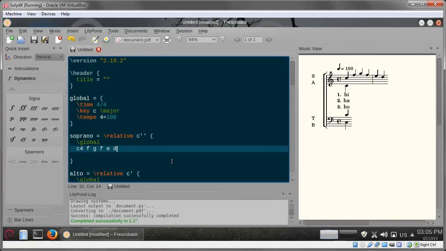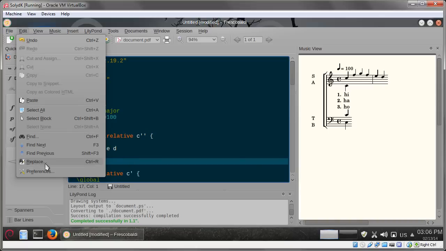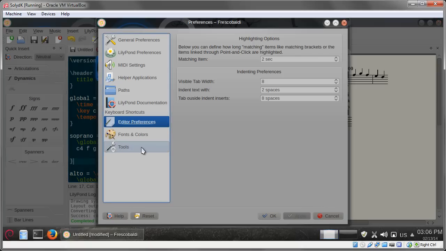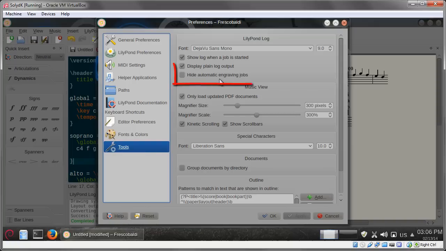If you don't want to see the log react like that every time you make a change, maybe you don't want to have it constantly reloading with every change you make, all the time during auto-engrave, we have an option to change this. Head back to Edit, Preferences. Under Tools, you can hide automatic engraving jobs in the log.